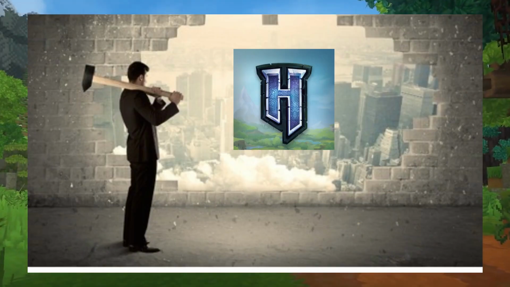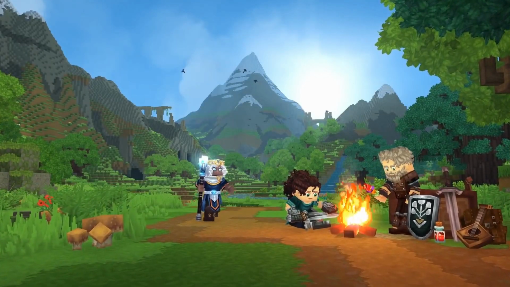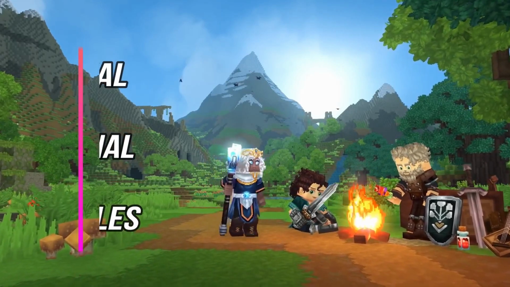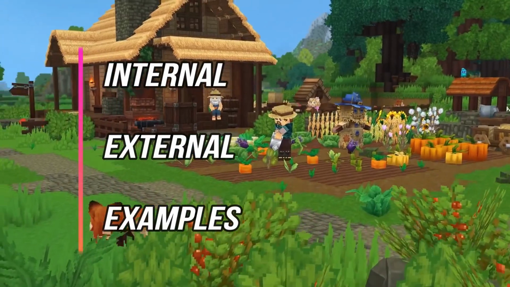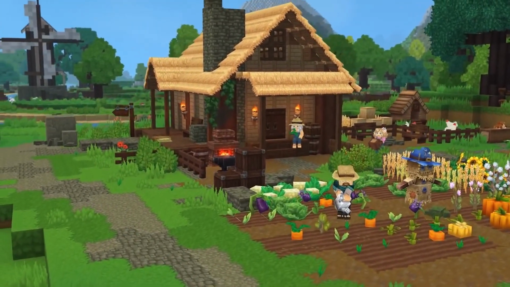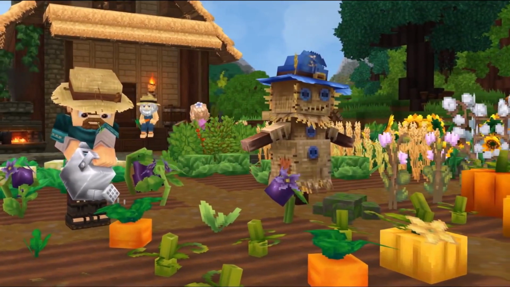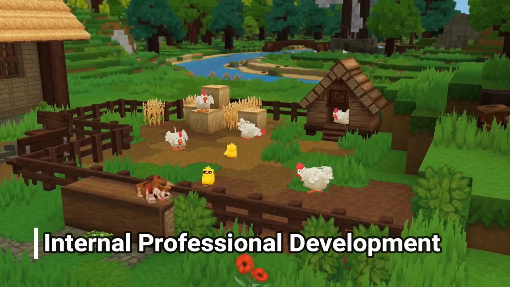Professional development in Hytale encompasses quite a few topics, so let's break it down. We're going to be looking at a few main concepts, including internal professional development, external professional development, and examples of how these have worked in previous games and also how they could work in Hytale. Let's start with internal professional development.